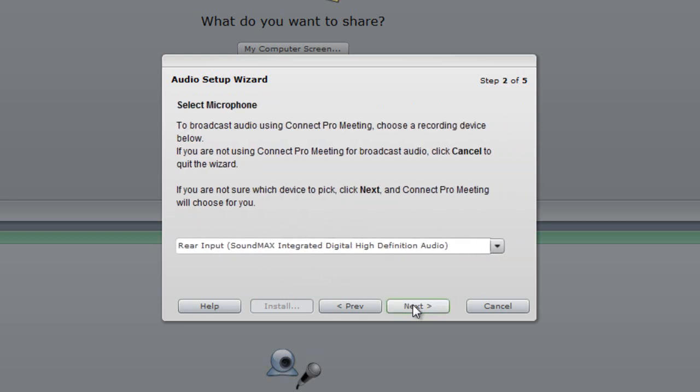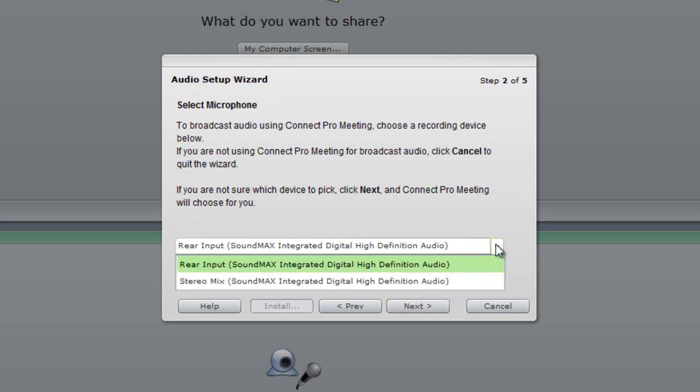Step 2 will ask you to select your audio input device. Click on the drop-down menu here to select your device. If you are using a USB-connected device, then you will likely see the name of your device listed here. However, if you are using a device with an analog connection, then you might see something like front input, rear input, or something similar. Click the Next button to move on to Step 3.